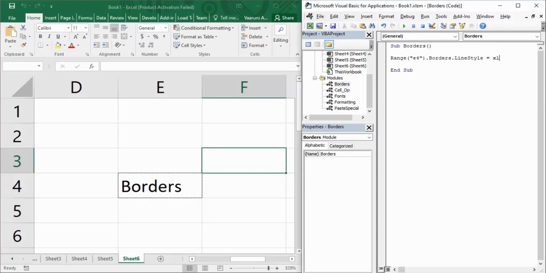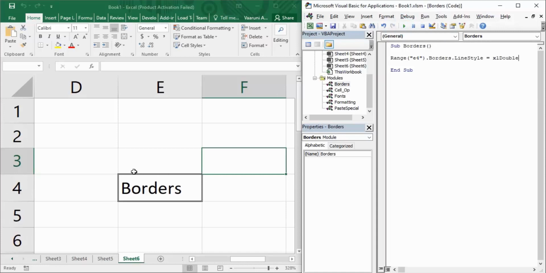Now instead of dash, suppose you want none, so just provide XL none, and if you run it, you can see all the borders have gone. So this XL none is used when you want to get rid of all the borders that you have applied previously. So this is the line style that you can go with. Then another option available is XL double. If you write XL double and click on run, this double border is what we get.